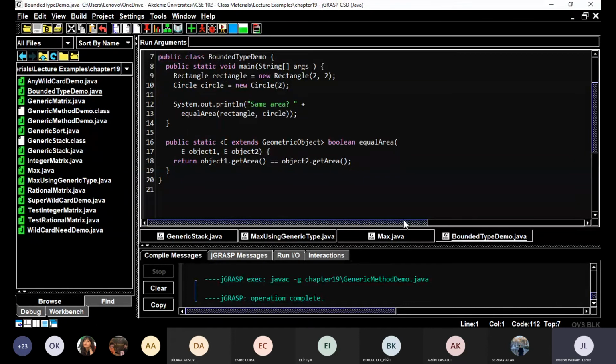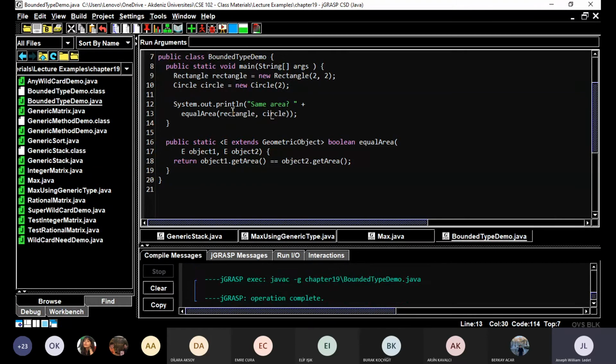Okay. All right. So here we have where we're going to pass two geometric objects. E can be anything, but it must extend geometric object. So I could pass it a rectangle and a circle, a circle and a circle, or a rectangle and a rectangle. Pass it anything, as long as both of these extend whatever geometric object is.